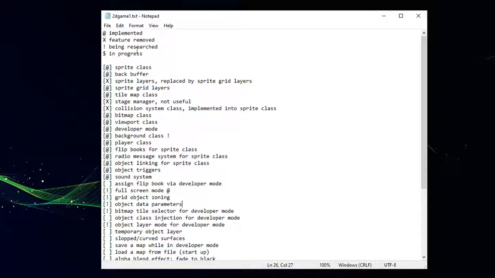So here is what describes what all these things mean. Anyway, usually when I implement a feature, I check it off here. I put an X on it. Just because it's checked off, of course, doesn't mean that that feature is complete. It just means it's implemented into the 2D game engine, but it's not necessarily complete.